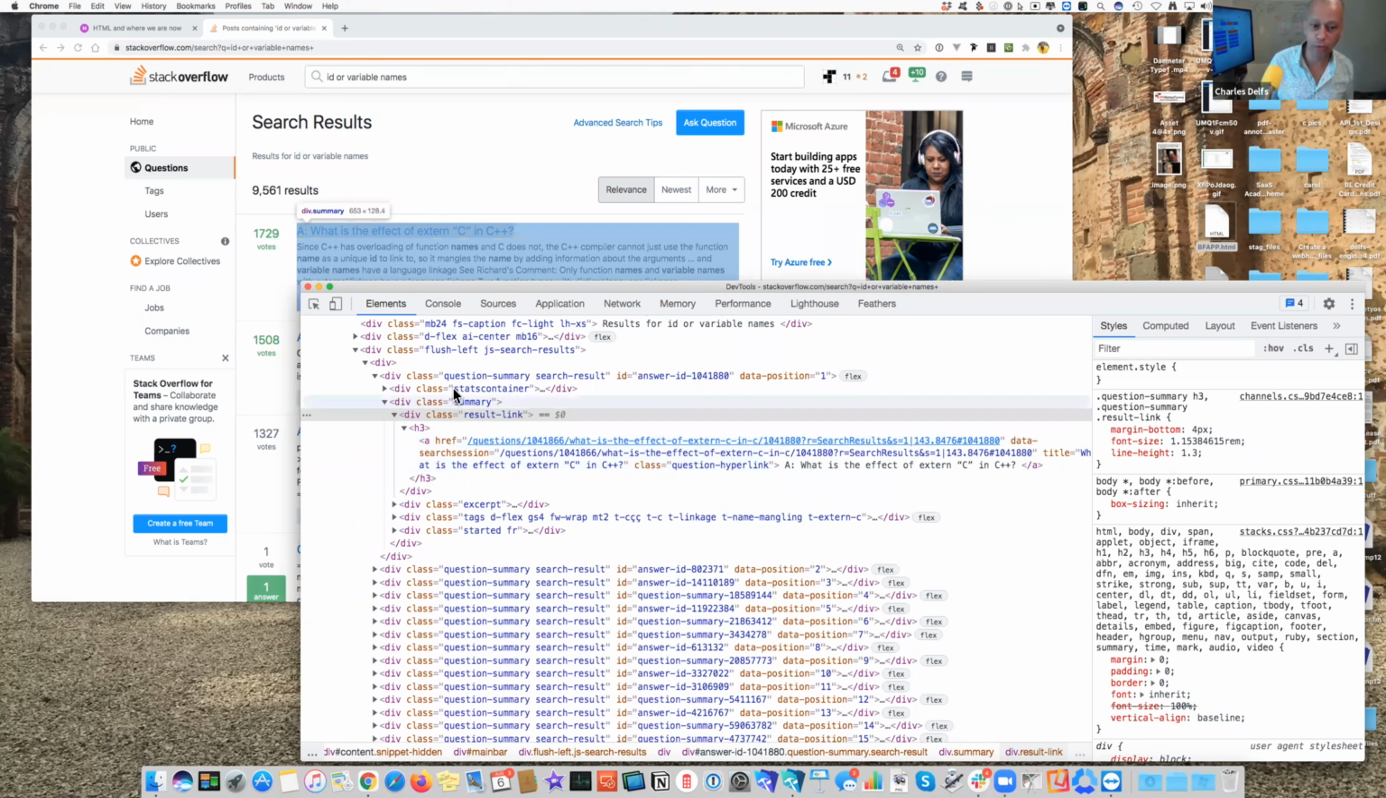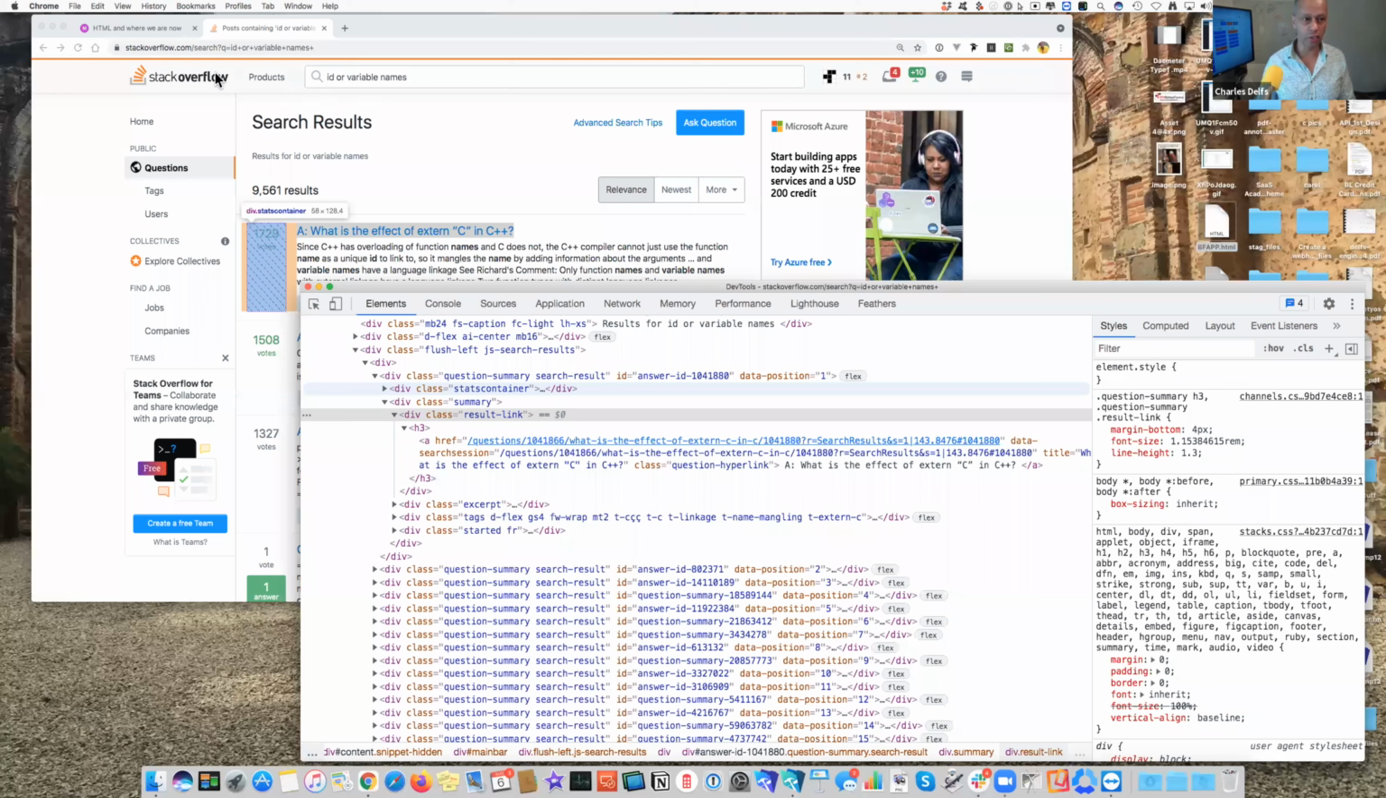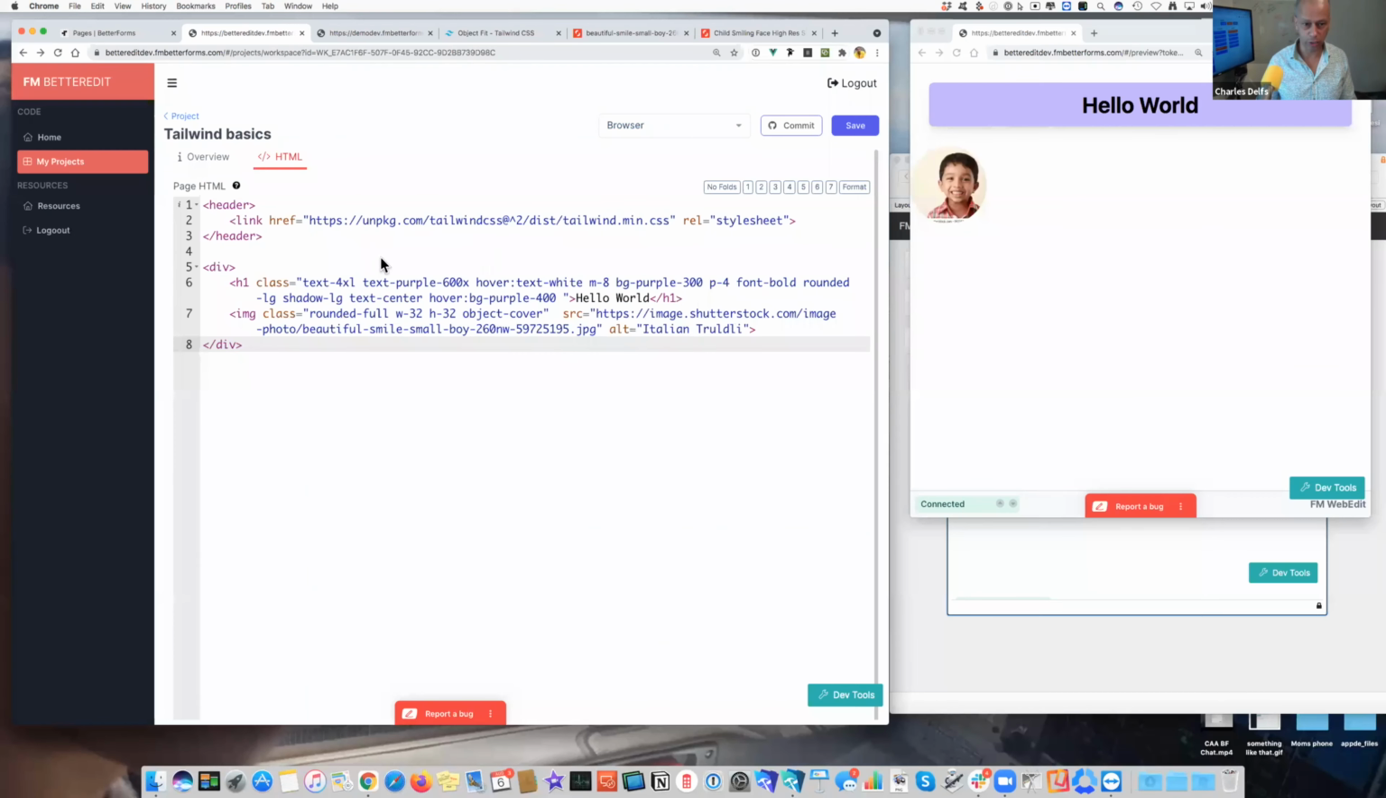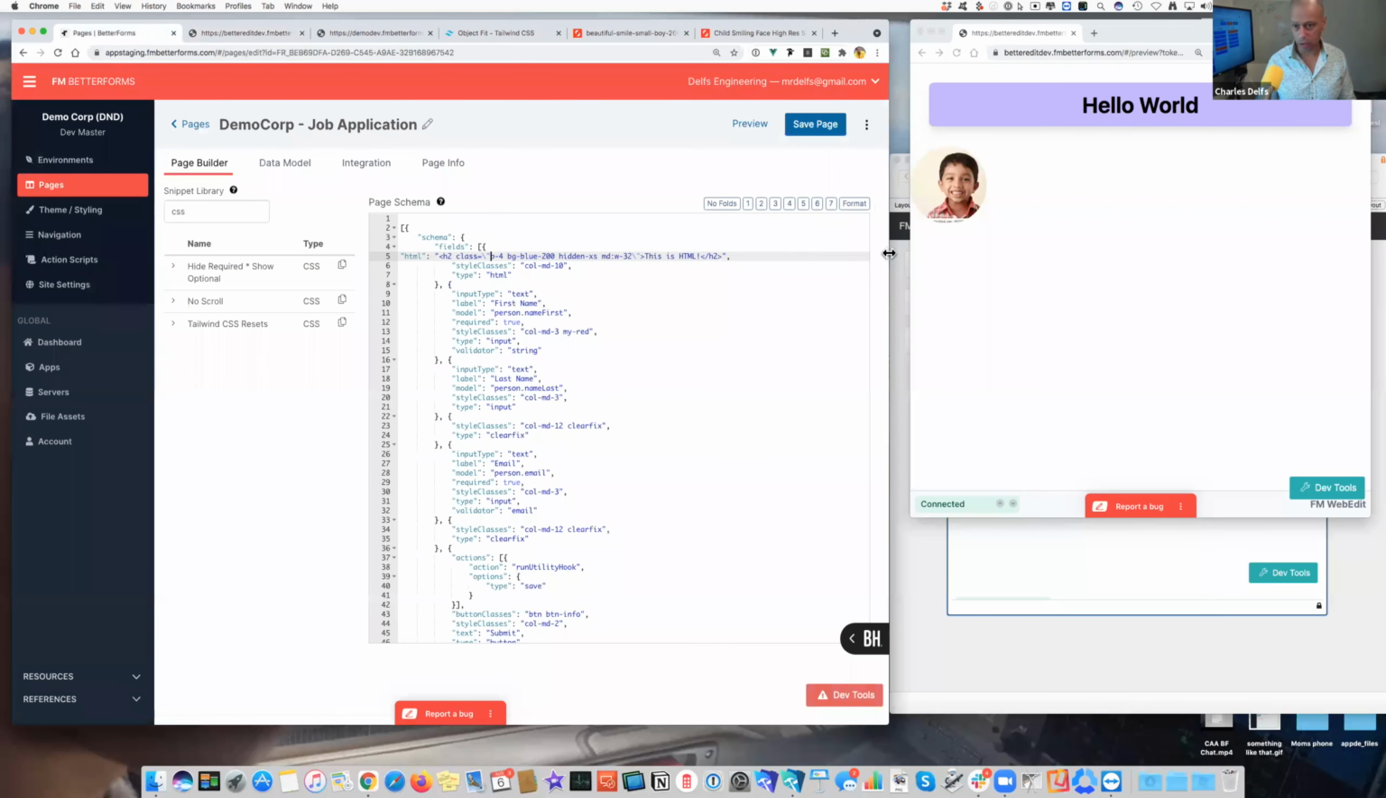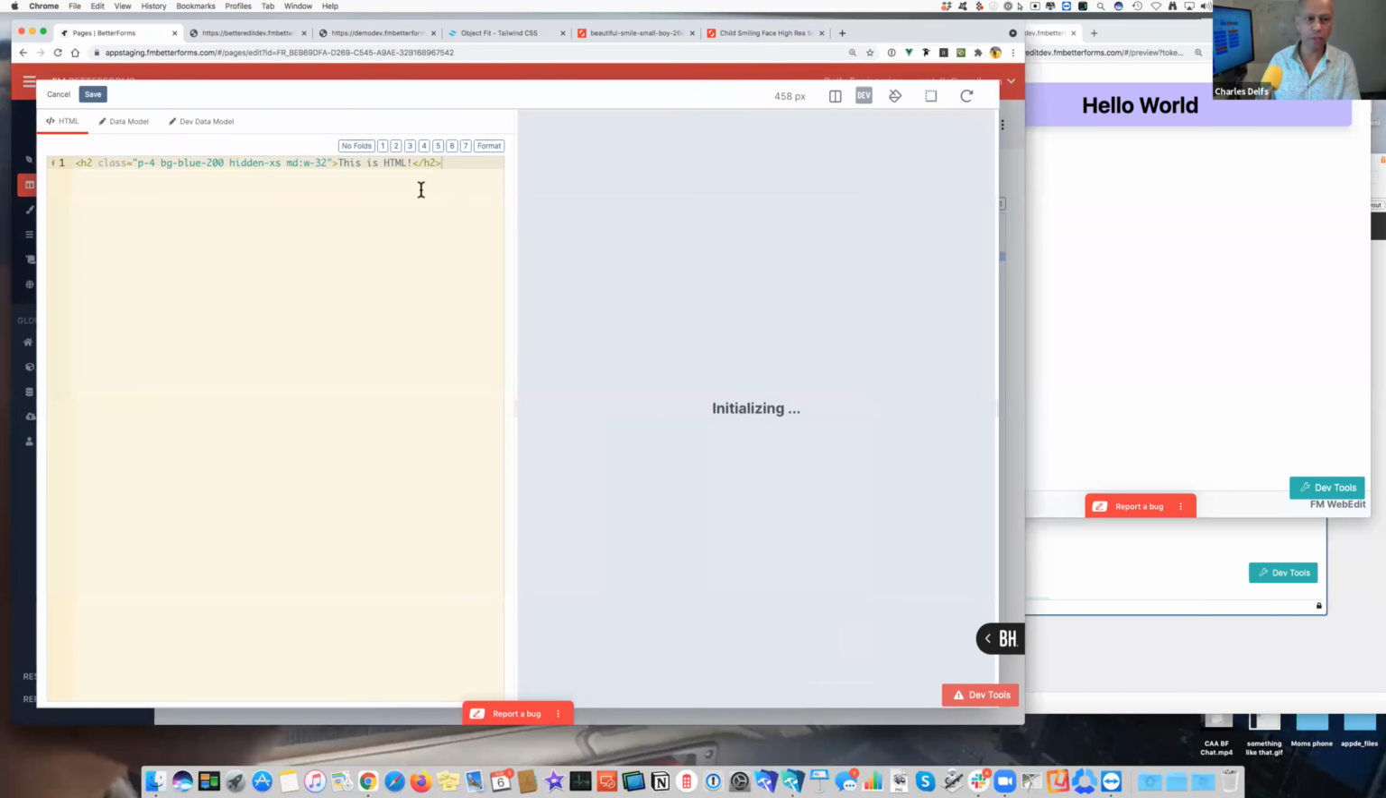Now in Better Forms, we've made this somewhat easier, right? What we've done is, let's go over to the Better Forms editor here and we'll edit this again. We've added something in here. Let's wait till the preview loads. And I can't tell, like I got all these divs and stuff, you know, let's put some other divs here.